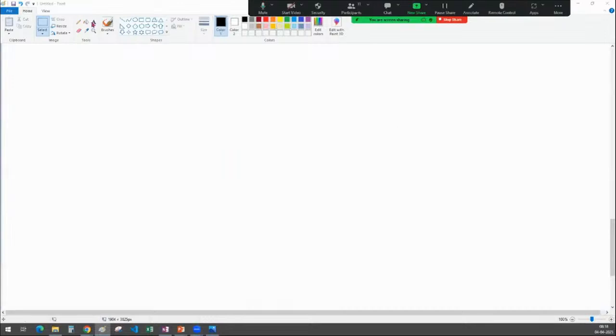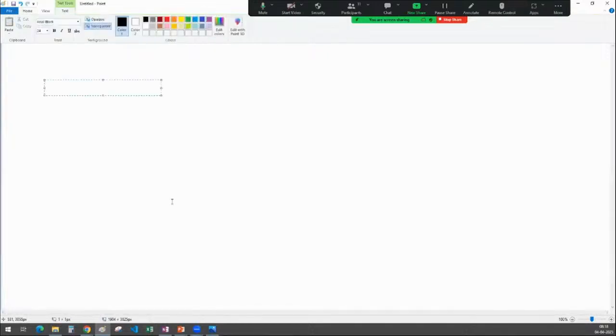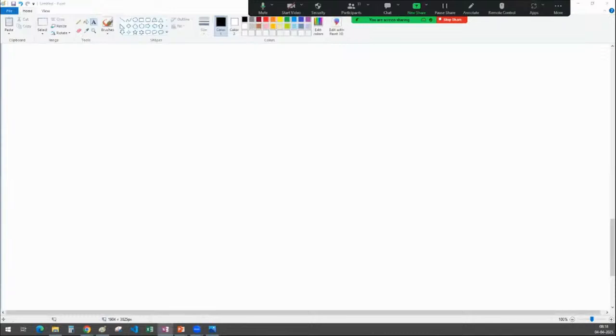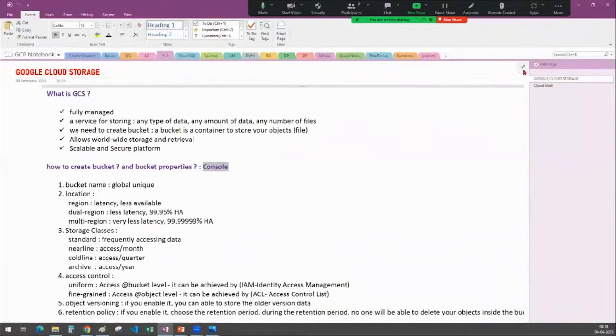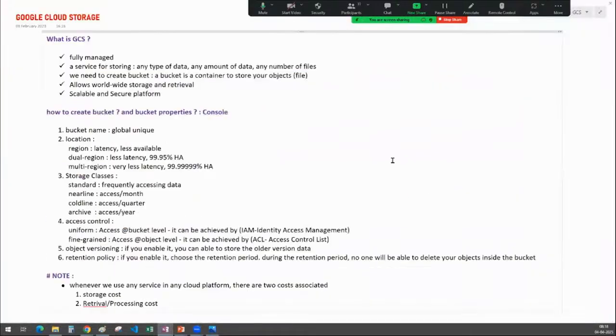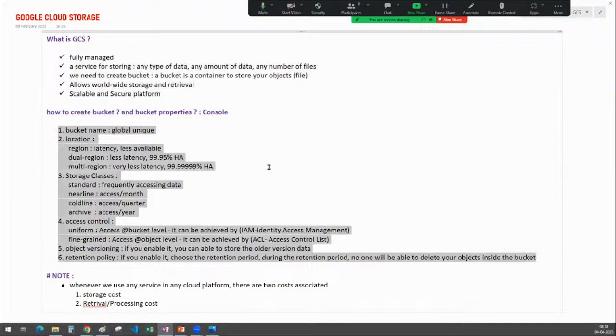So slides I may not be sharing with you, but what I will do is share the material with you. Okay, what is that material? It is very robust, and you will see the material for the Google Cloud Storage tomorrow. Today we have seen what the Google Cloud Storage is, what a GCS is, and how to create a bucket. All the high-level concepts.